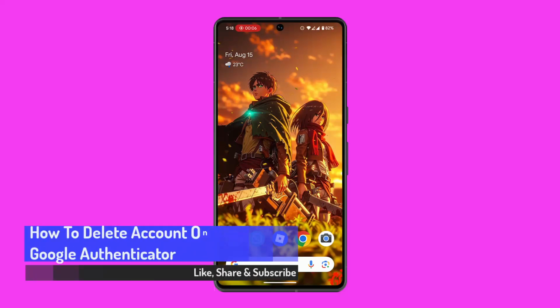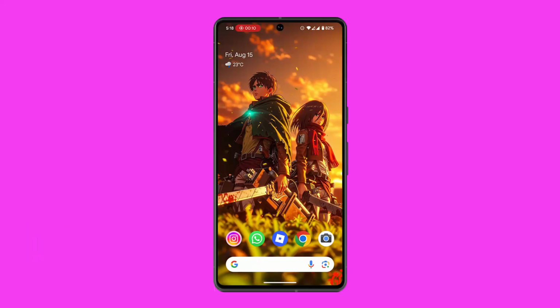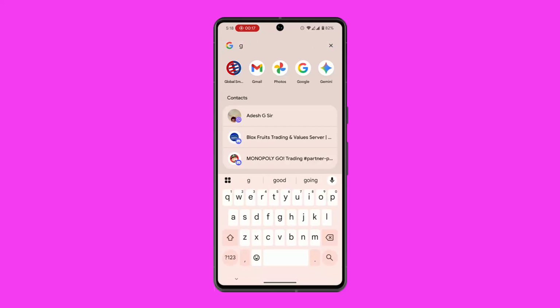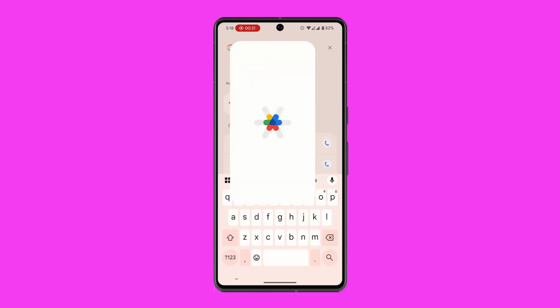In this video, I'll be showing you the procedure to delete an account on Google Authenticator. So in order to delete an account on Google Authenticator, you need to follow these steps. First of all, you want to open up the Google Authenticator. And after you open this, it's going to look something like this.